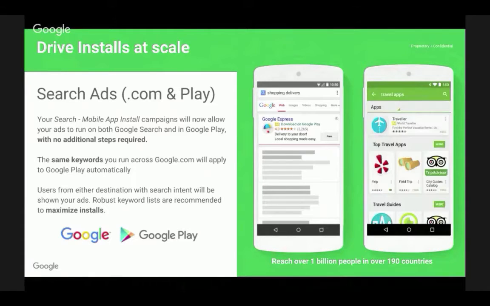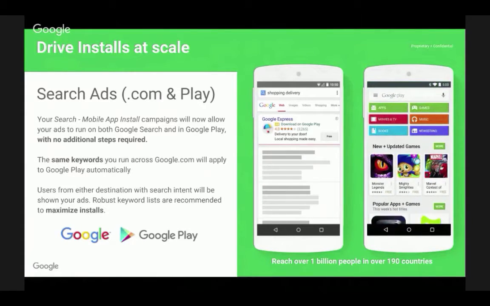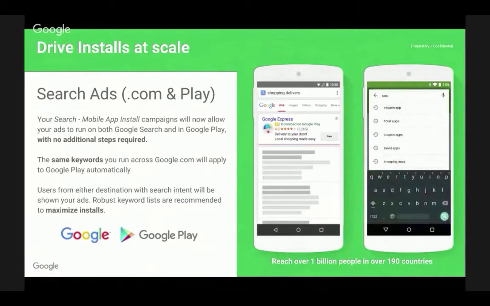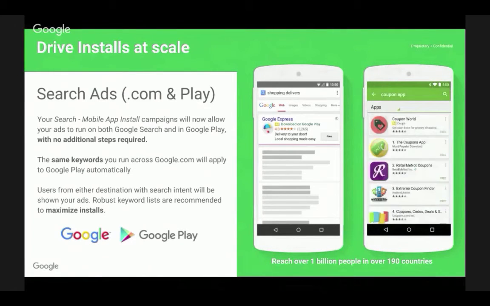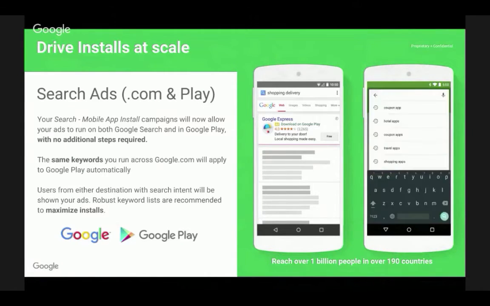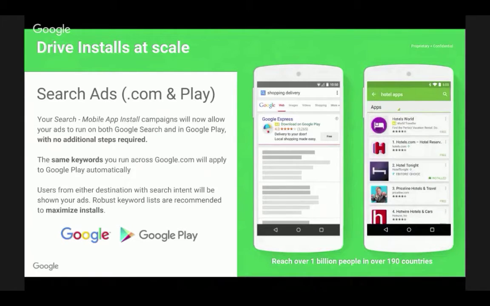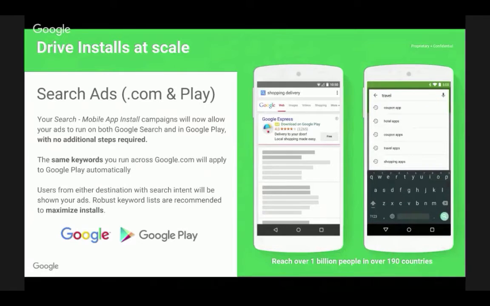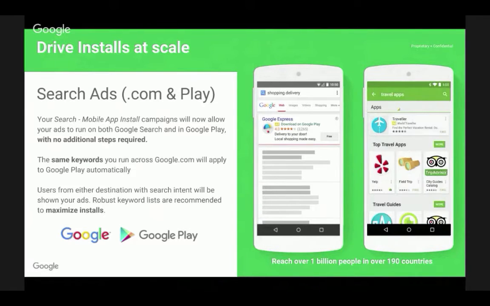For Android, of course. And in relation to search install campaigns, what is the best practice that you can share with us? So the best practice would be, first of all, something that I mentioned before, to set a budget which is at least 50 times the target CPI.